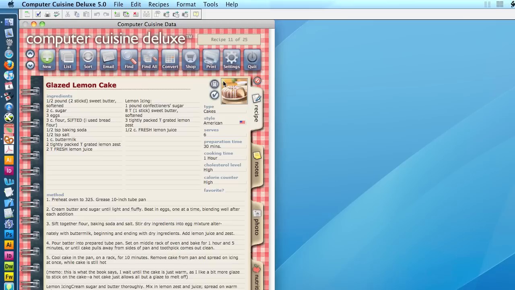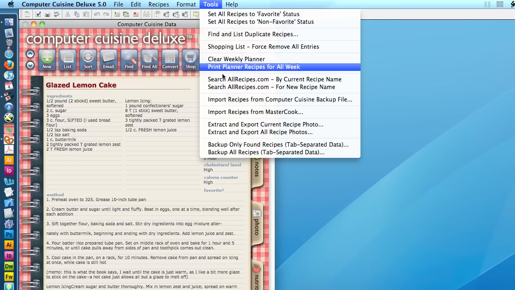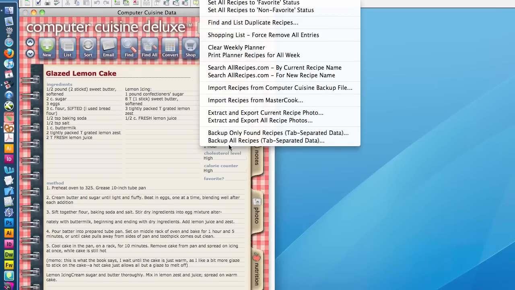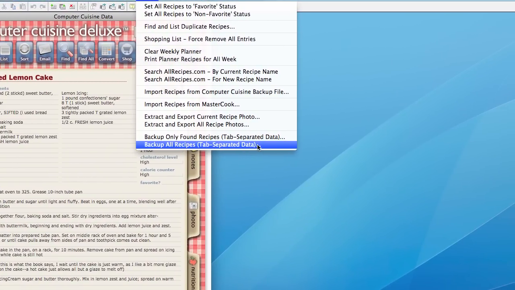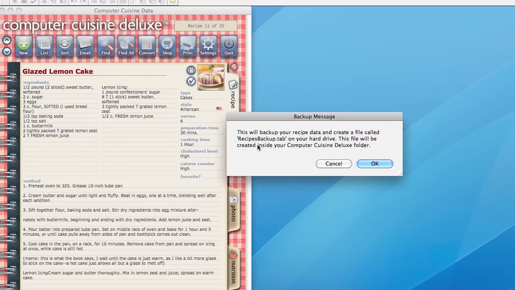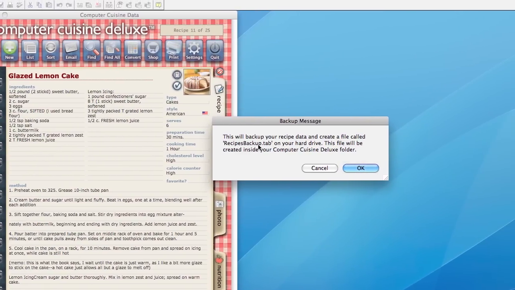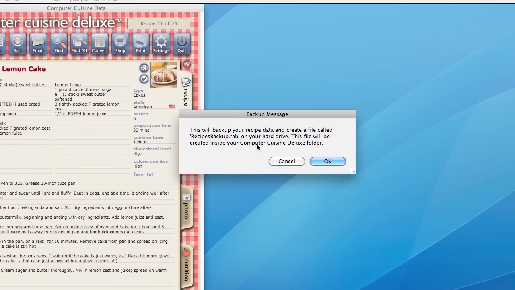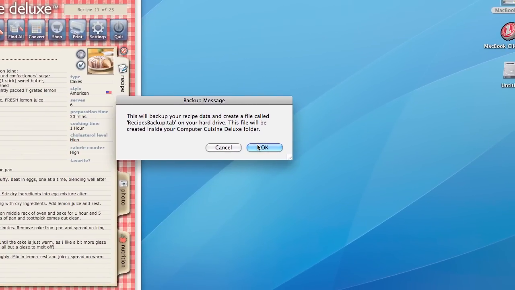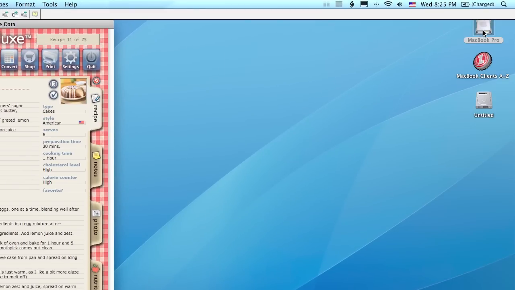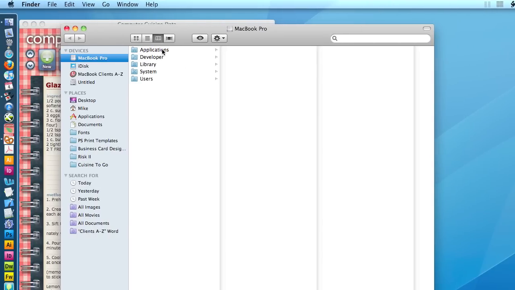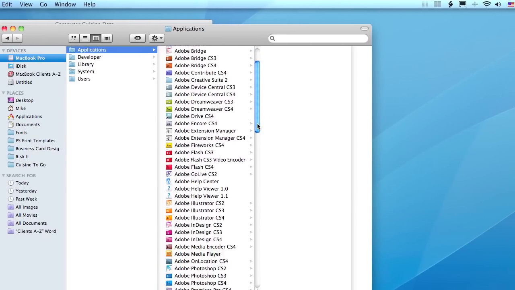You can go back to the main menu, and exporting your recipe data is really simple. Just go into the Tools menu and select Backup All Recipes. This will create a tab-separated data file of just your raw recipe data. Select that, and it will tell you it's created a file called recipesbackup.tab inside the Computer Cuisine Deluxe folder on your hard drive. This one doesn't contain the photos, it just contains your raw recipe data. It's a small text file actually, but it's perfectly set up for importing into the new version.